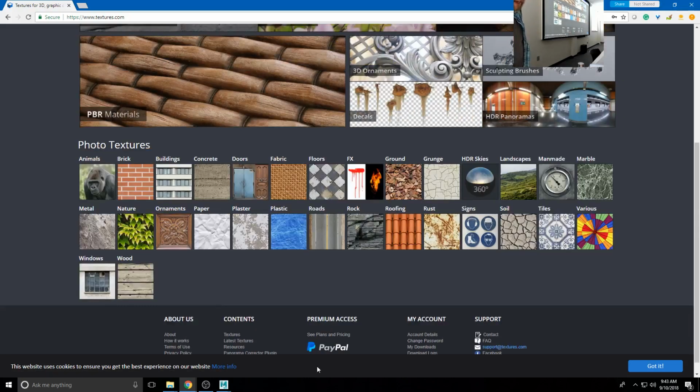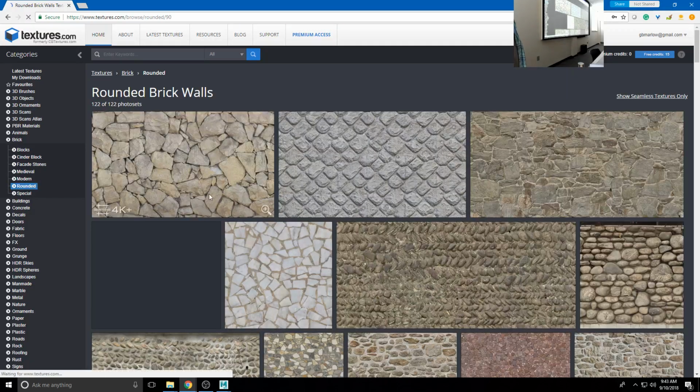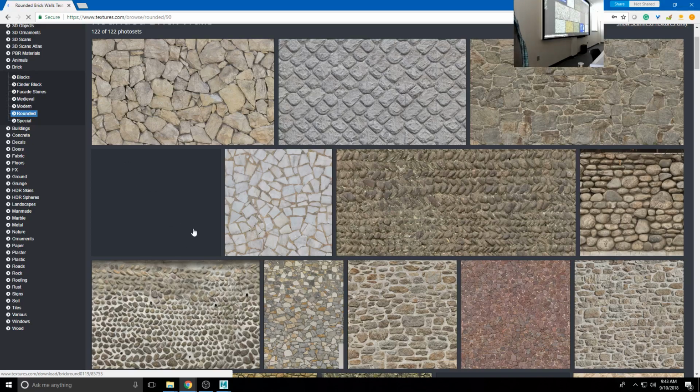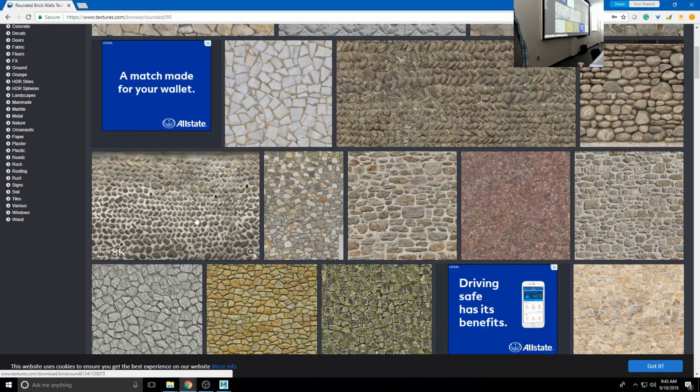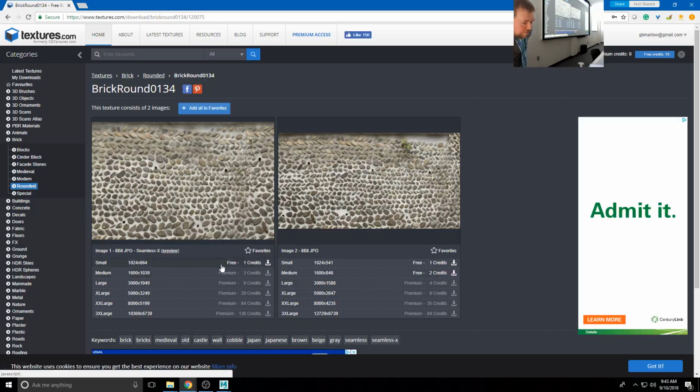But let's say I needed, let's try something that's going to be noticeable, right? Let's go ahead and try brick. Brick isn't going to make any sense on this car, but we'll try it anyway. Let's try this rounded stone here. Yeah, this one's a very noticeable texture, right? So there we go. We have a whole bunch of free options.